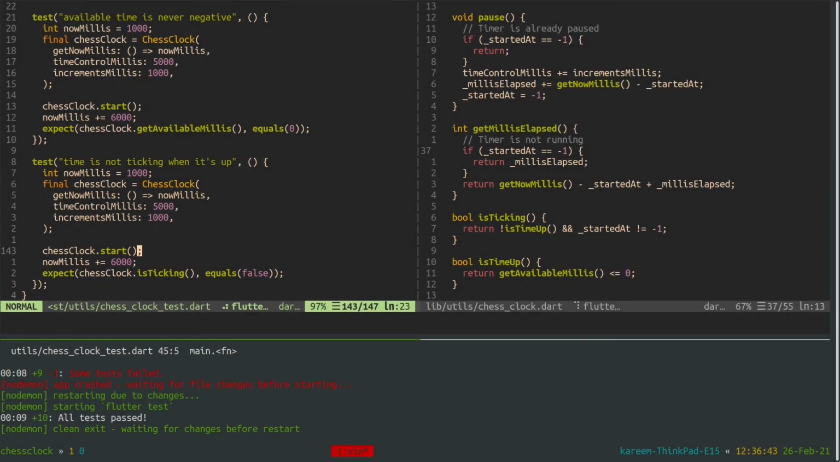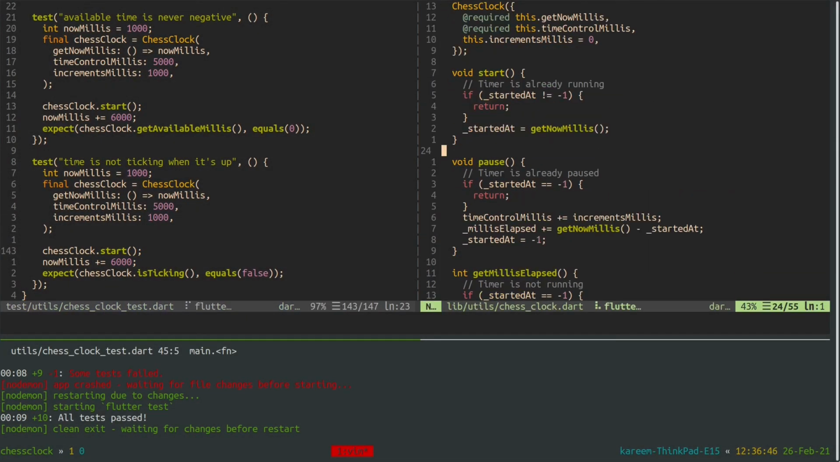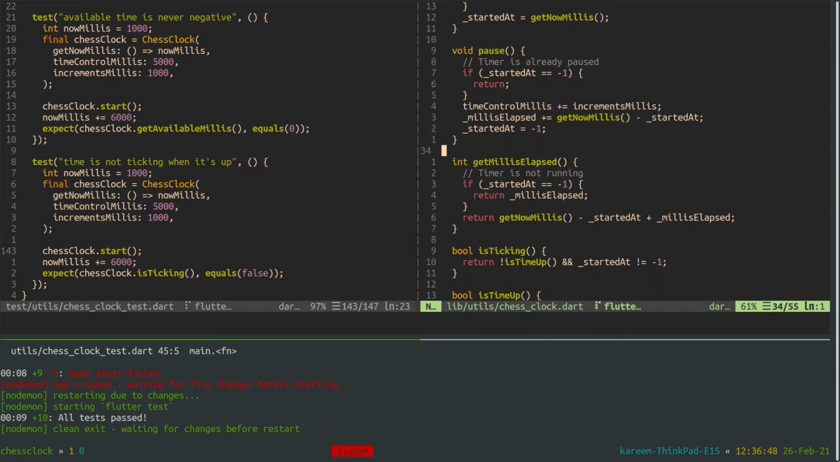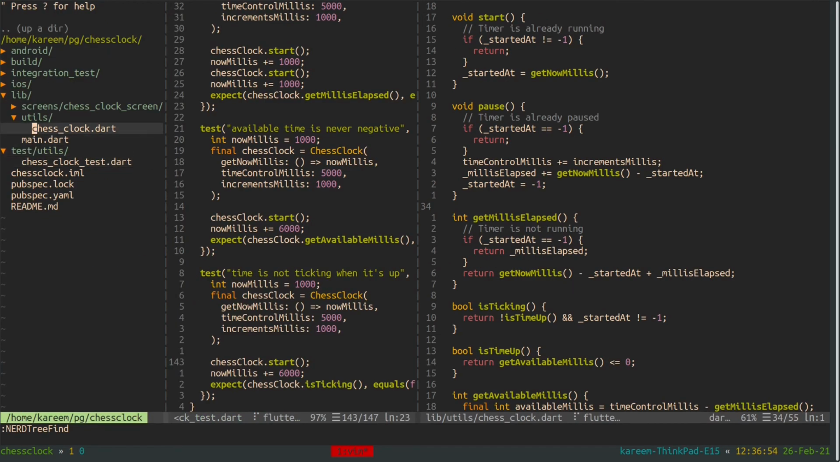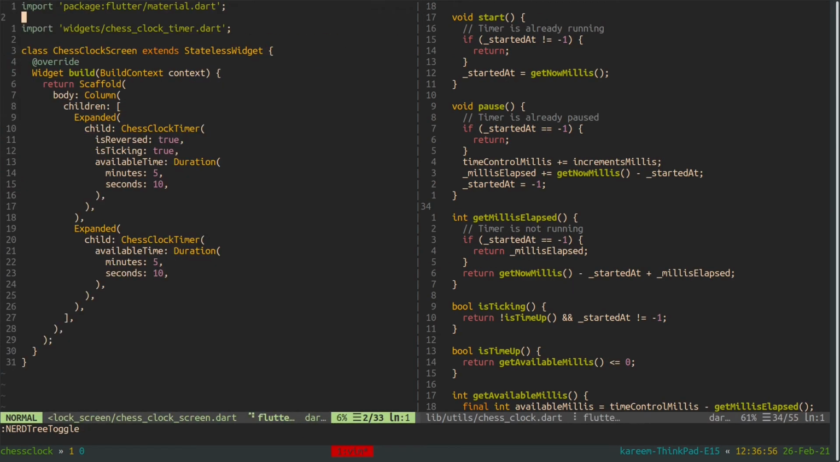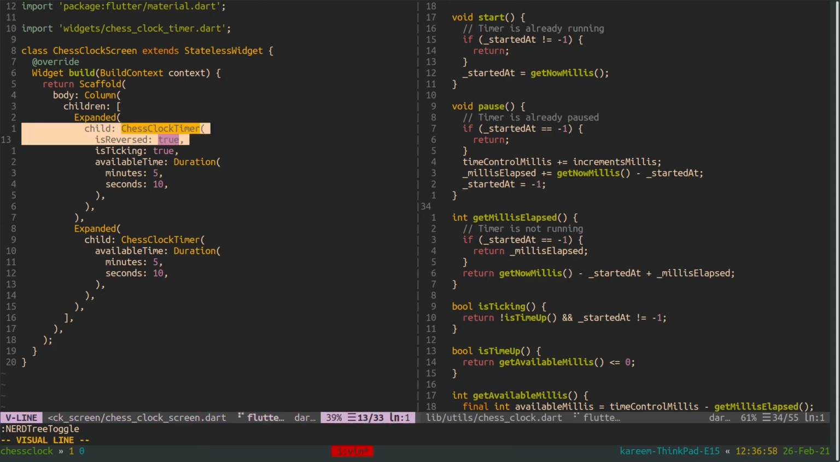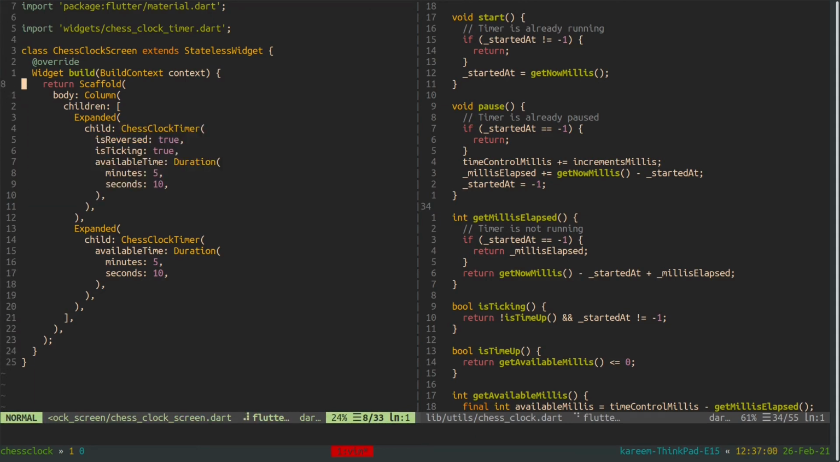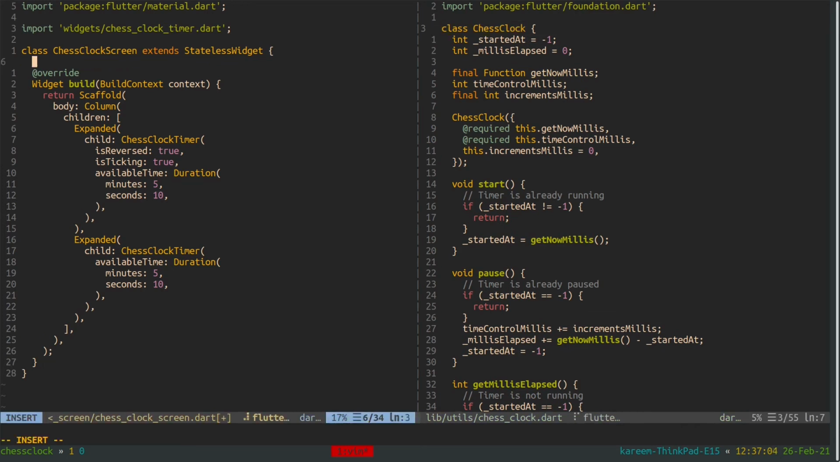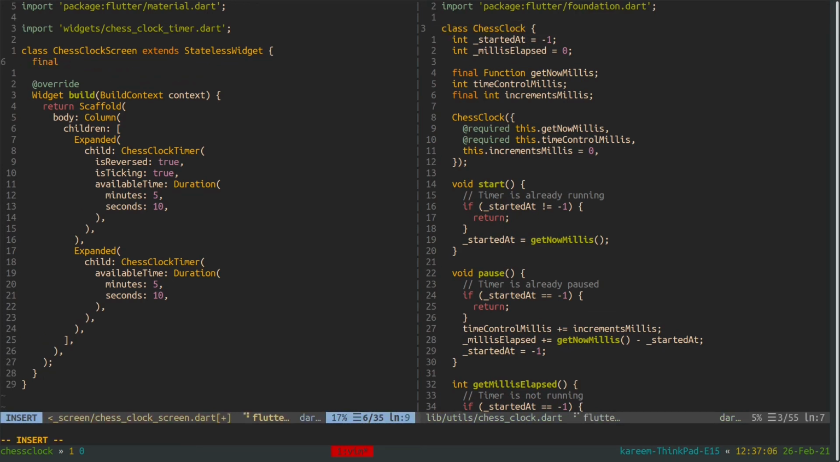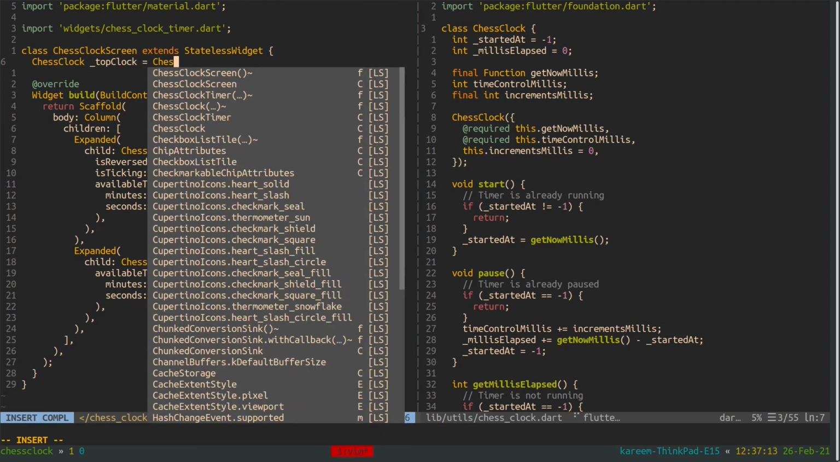So now that I have my chess clock tested and ready to be used, I'm going to go to my screen and start integrating. But first I'm gonna exit this screen and I'm gonna go here to my chess clock screen. So we have two chess clock timer widgets, so we will need two instances of this chess clock class, and I'm actually not going to set them as final, and I'm gonna call them top clock and bottom clock.